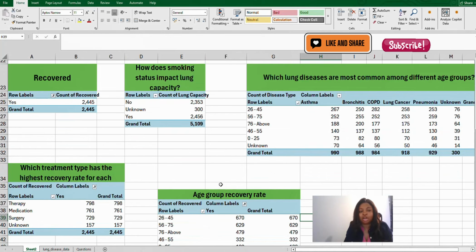So I hope that was helpful. Now we are done with cleaning, we're done with analysis. Now to the big guy, data visualization.